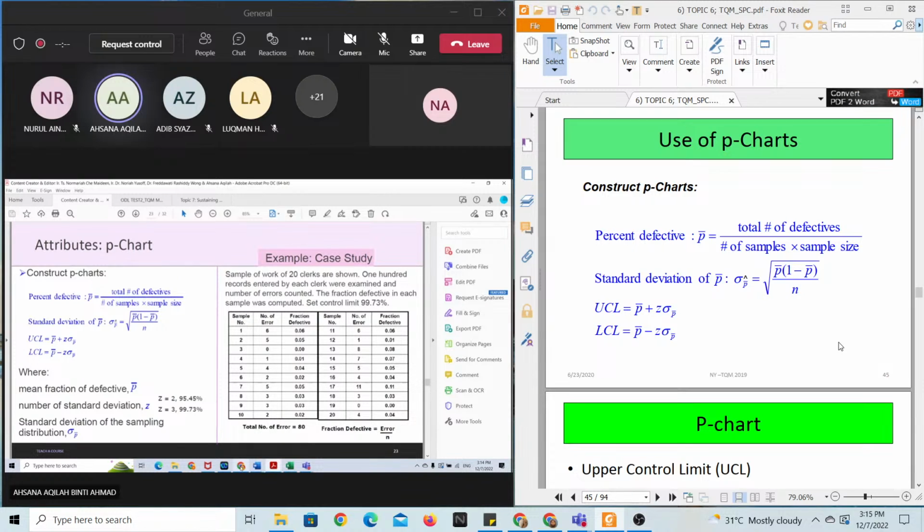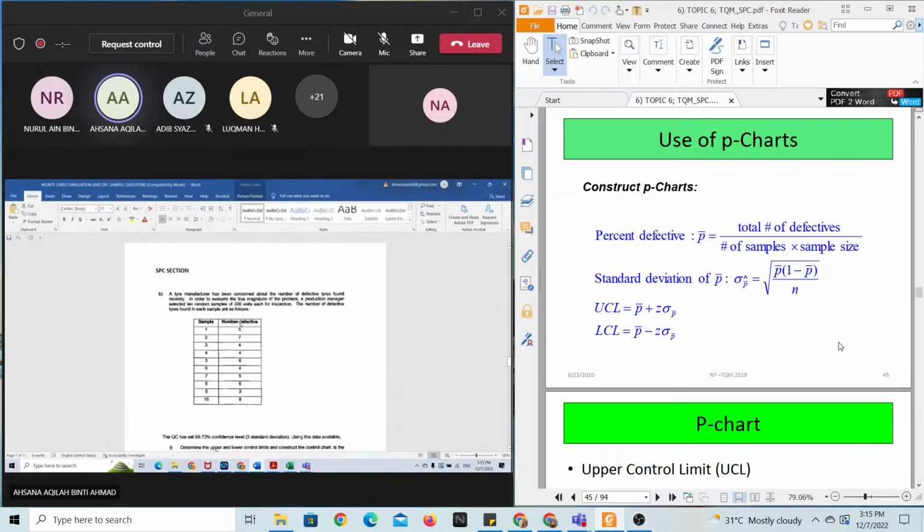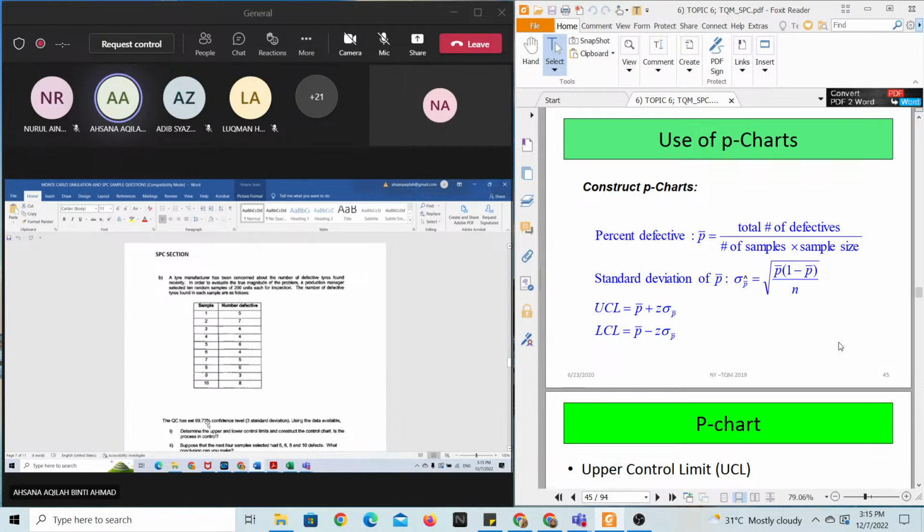And berapa value Z you kat sini? 3. Okay. 3 kat sini dia dah cakap ya. 99.73% confidence level which is equal to 3 standard deviation.